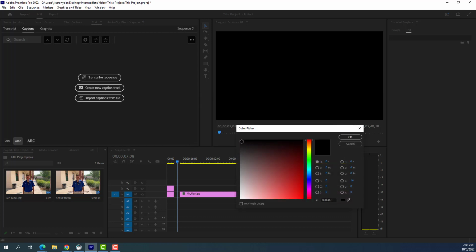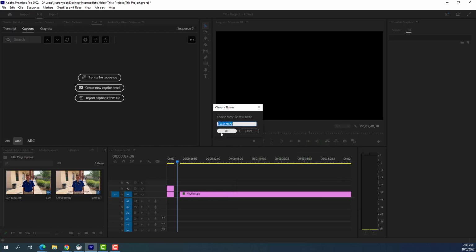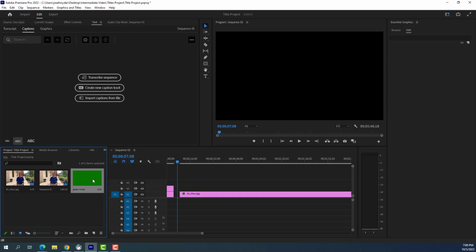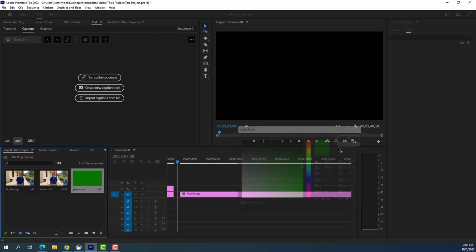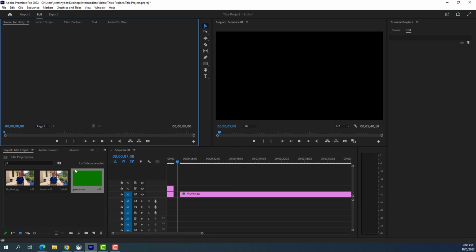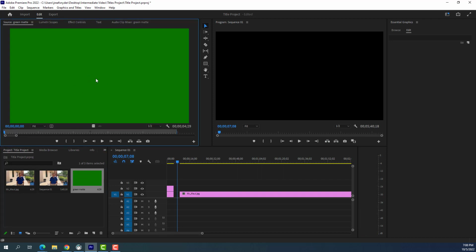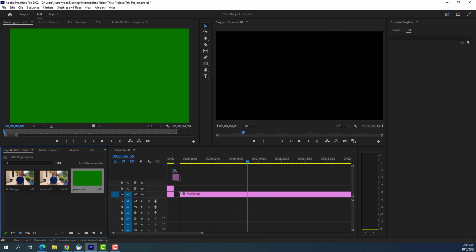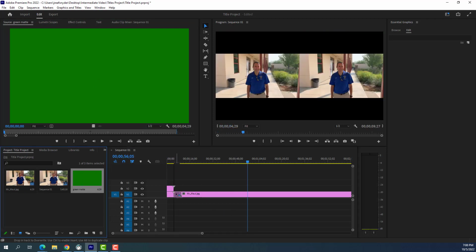So now let's say we're doing 12 bridges and we are green. So we go over here, pick a nice green color and hit OK. And we'll go ahead and call this green mat. All right, hit OK. And here we go. Now we have a video file, which is basically just a green mat. So if I pull it up here to my source window, we see it's just a green screen.